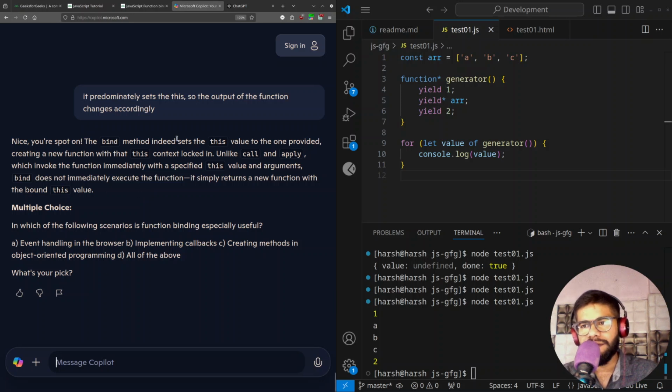The bind method indeed sets the this value to the one provided, creating a new function with that this context. Unlike call and apply, which invoke the function immediately with a specified this value and arguments, bind does not immediately execute the function, it simply returns a new function with the bound this value.